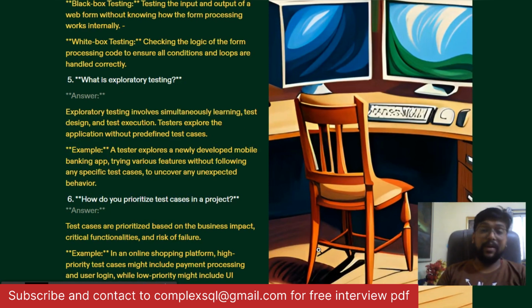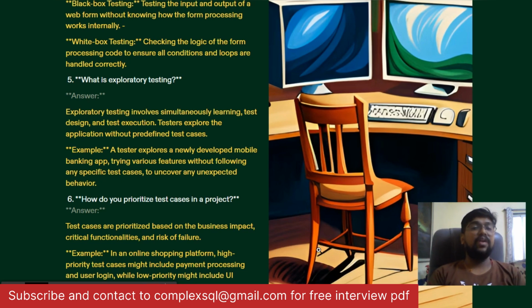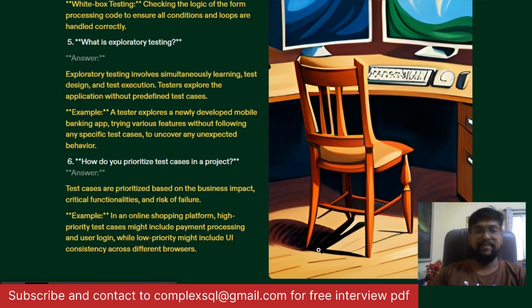What is exploratory testing? That is a new concept. Exploratory testing is when you have developed the application without any requirements or test cases, but you still have to check the functionality. Exploratory testing involves simultaneous learning, test design and test execution. Testers explore the application without predefined test cases. Example: a tester explores a newly developed mobile banking application, trying various features without following any specified test cases, to uncover unexpected behavior.